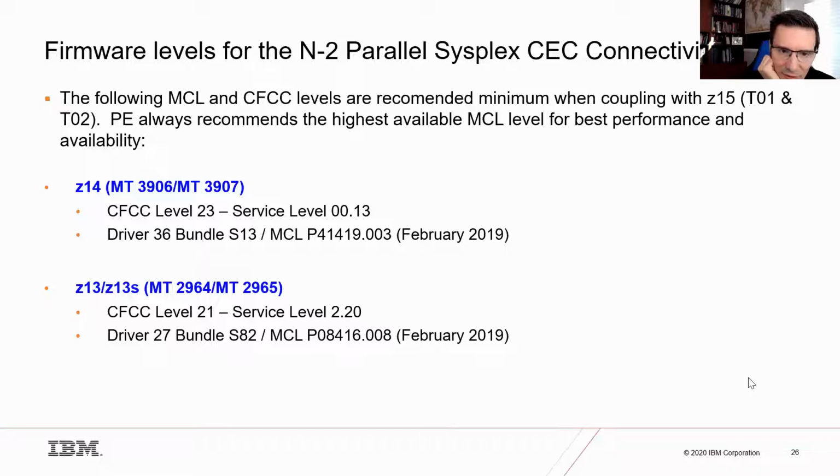Like we always tell you to do, in addition to doing the z/OS software that Marna talked about, it's also good, of course, to update the firmware levels for those that are in the parallel Sysplex. And so for the z14 and z13, we have recommended CFC levels that you're running with, the service levels for those, as well as the driver bundles and the MCL numbers to be able to ensure compatibility between all the devices in your Sysplex.